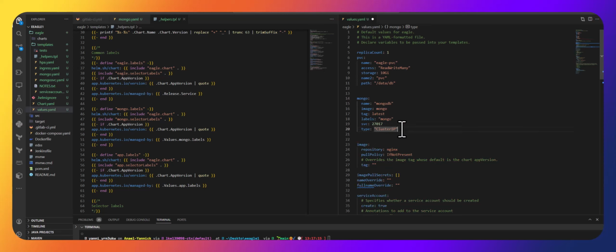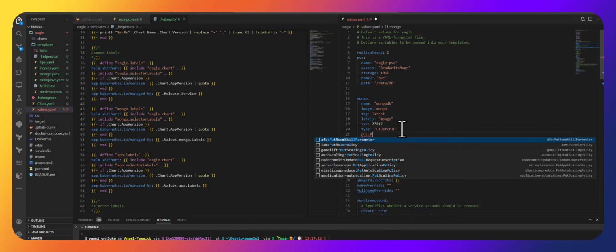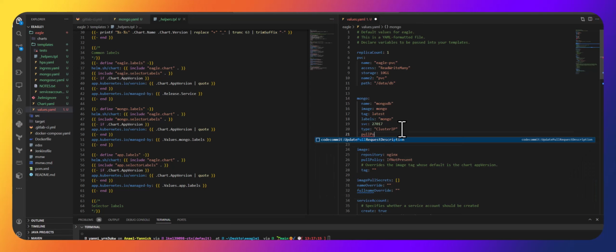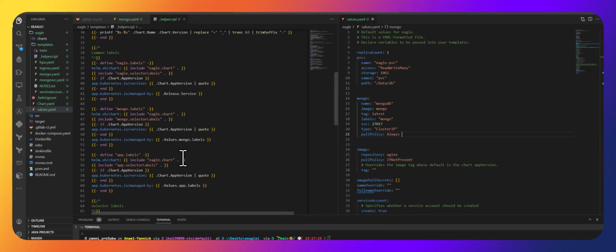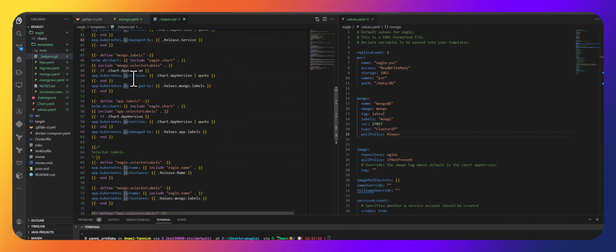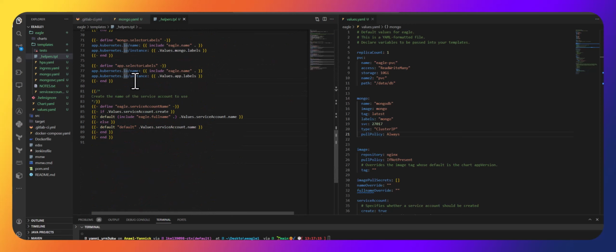The type is going to be ClusterIP, and the pull policy, right, will be Always. Let's save this one and make sure that everything is matching, right? Everything looks fine. Now let's update the service.